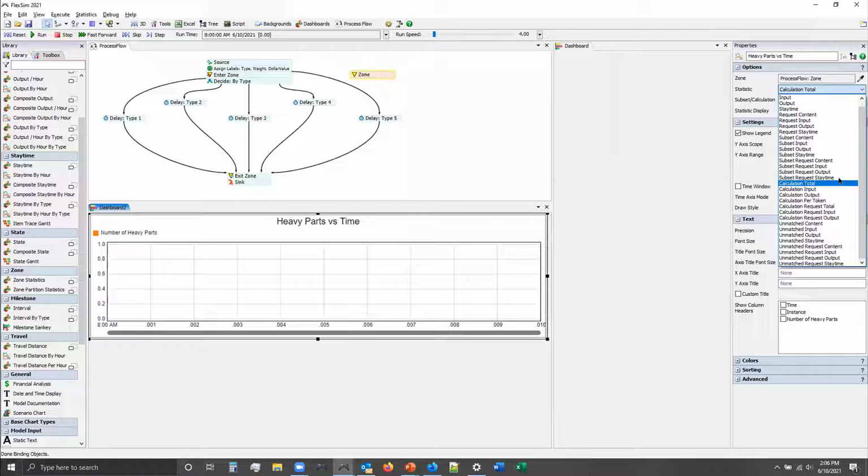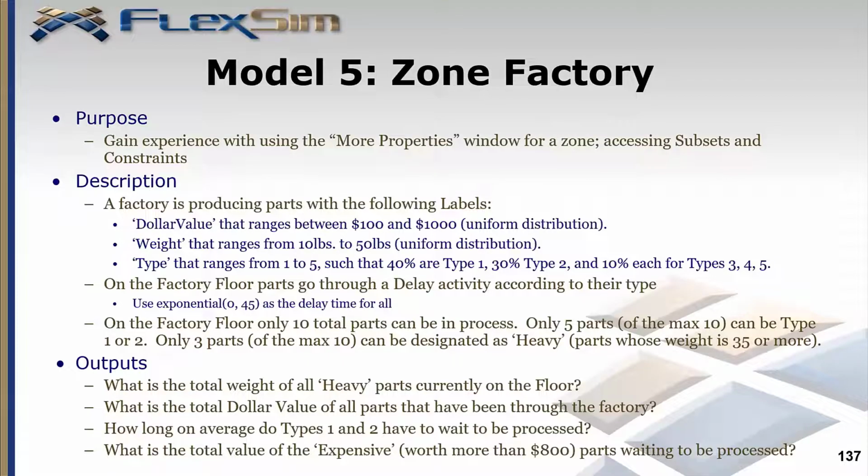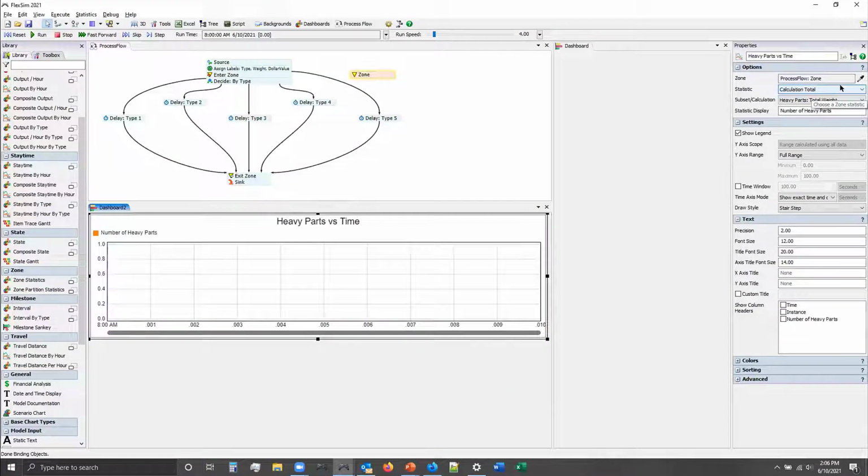Because if you look at calculation input, that would be a running count of the amount of heavy material that's been received. And the calculation output would tell me the amount of heavy material that has been sent out of the zone. So if I'm interested in what's in the zone right now, or as the description says, what is currently on the floor, then that means that I need to choose the calculation total. And then in my drop down for the subset calculation combination, the only subset and calculation that I have is the heavy parts subset and the total weight calculation.